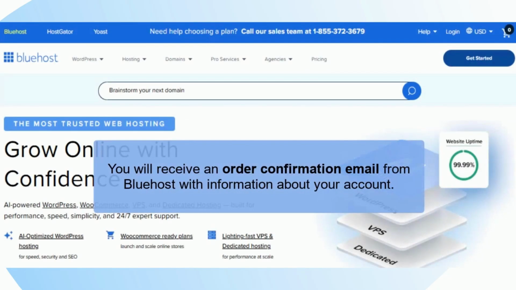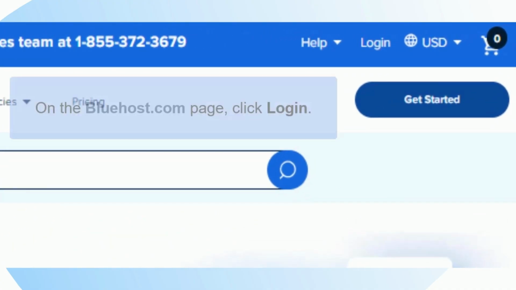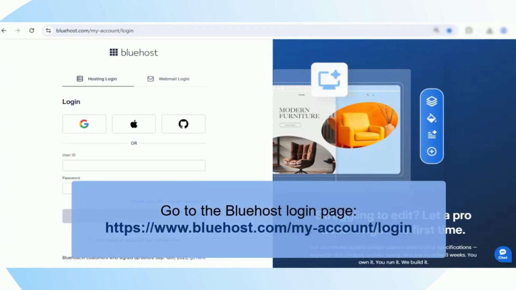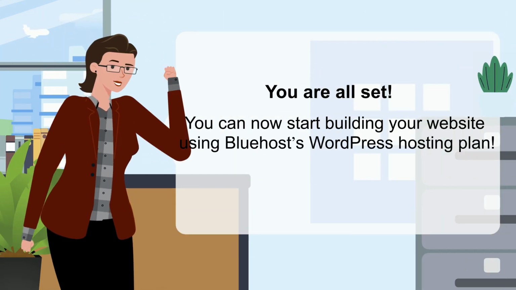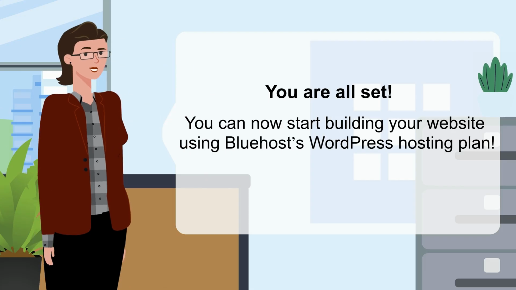Once your payment has been processed, you will receive an order confirmation email from Bluehost with information about your account. You can access and manage your Bluehost account by logging in through our website or by going directly to the Bluehost login page using this link. You are all set! You can now start building your website using Bluehost's WordPress hosting plan.